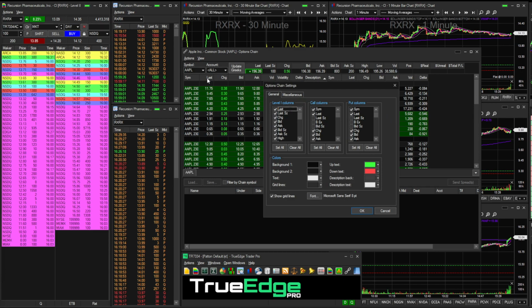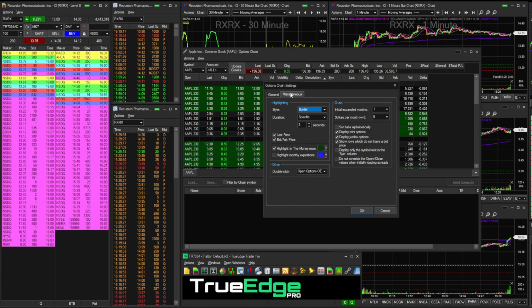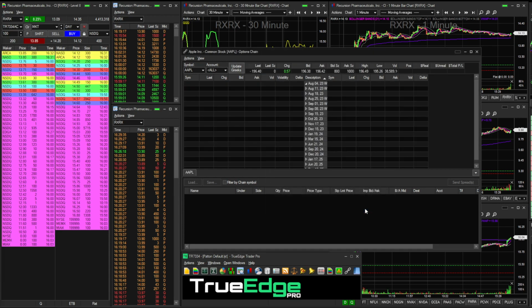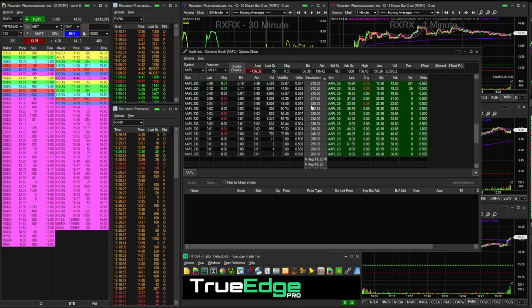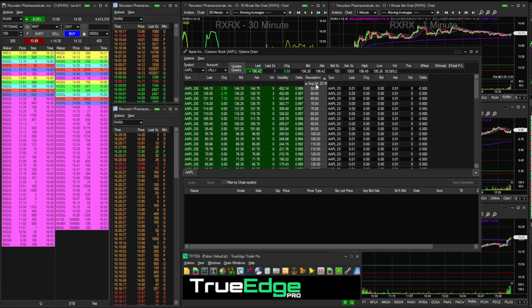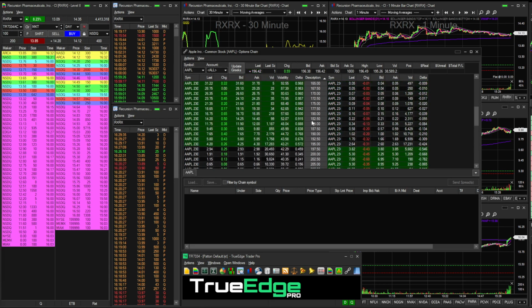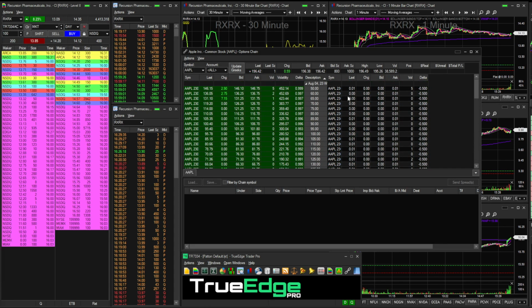For example, if I go here to settings, I have different options of what I can modify on the order view. Here it says initial chain, initial expanded months, strikes per month. So I can say 5 strikes, 7 strikes. If I say all, it's actually going to show me all the strike prices that are available. So now I've expanded my view of the August 4th, 2023 options to view all of the options that are available. Those are some of the basic settings.